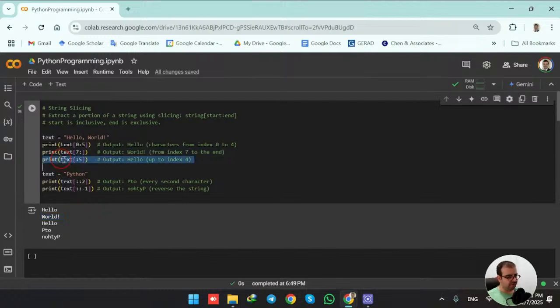And when we start from 0 and end at 4 inclusive, it gives us hello again. Okay, so this is the first part. The second part is that I am reinitializing the text variable called Python, and we are assigning the string Python to it. We can print this string in the output for every second character.